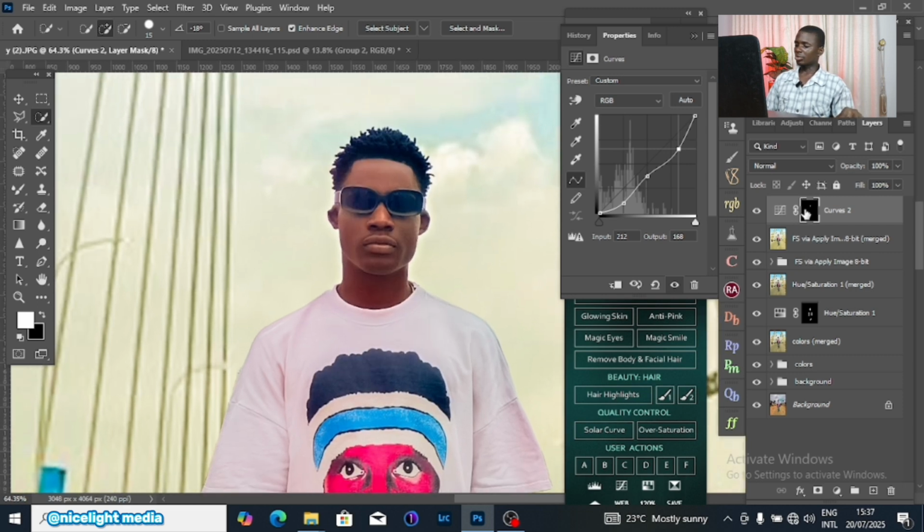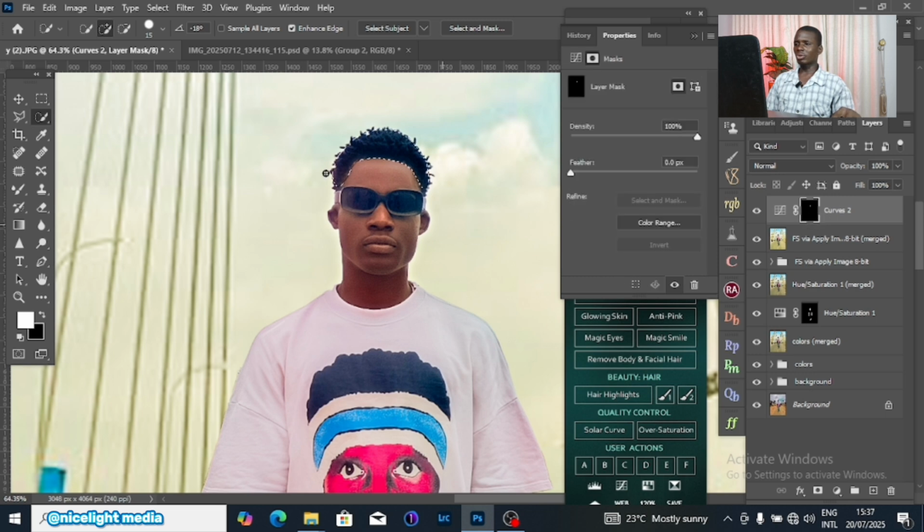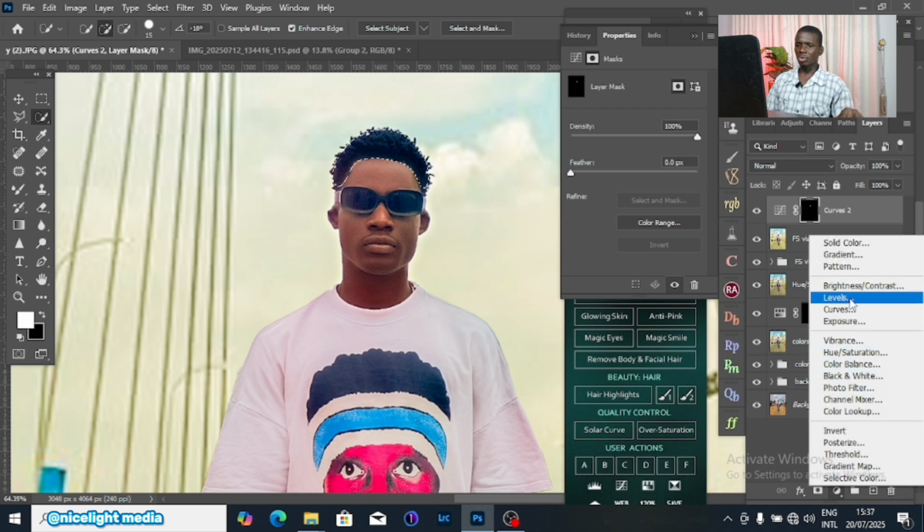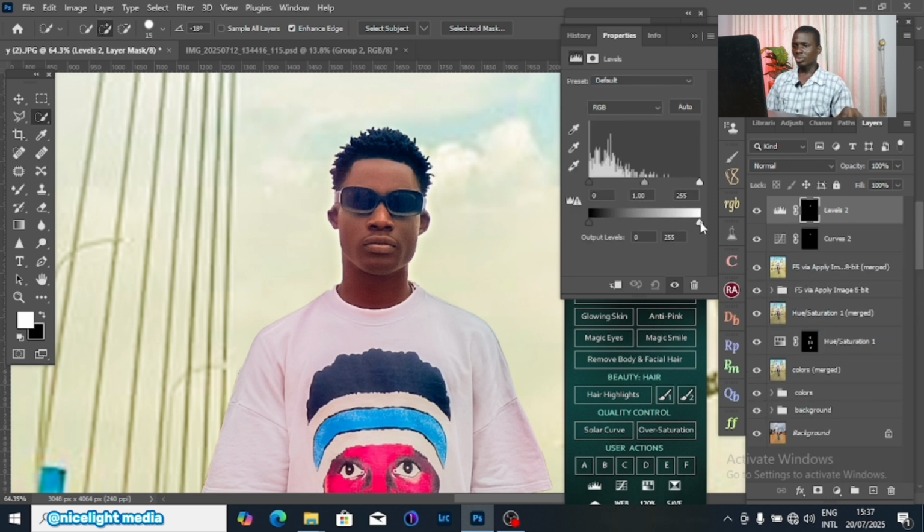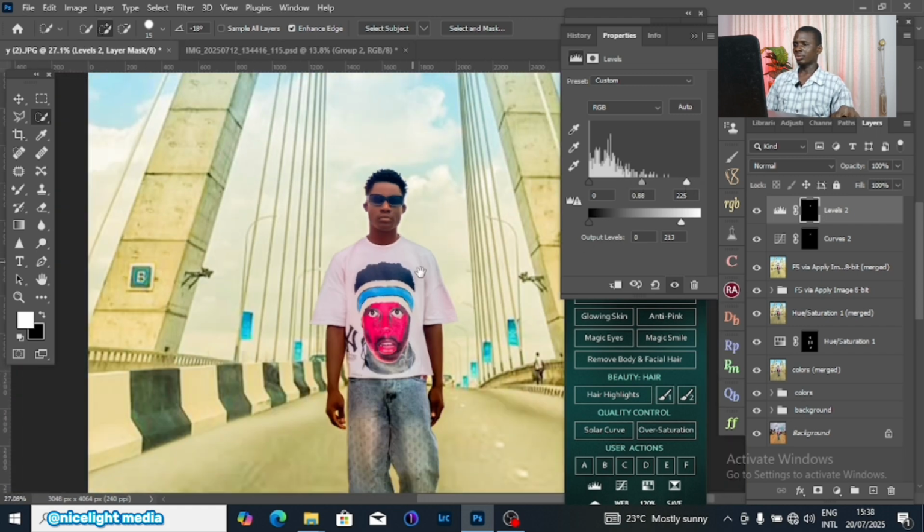So the next thing I'm going to do now is to hold down my control, then click the middle to mask the layer again. Then come here to level. So I'm just going to take this down a little, take this up a little, then take this up a little, then take this down a little to darken it a little.